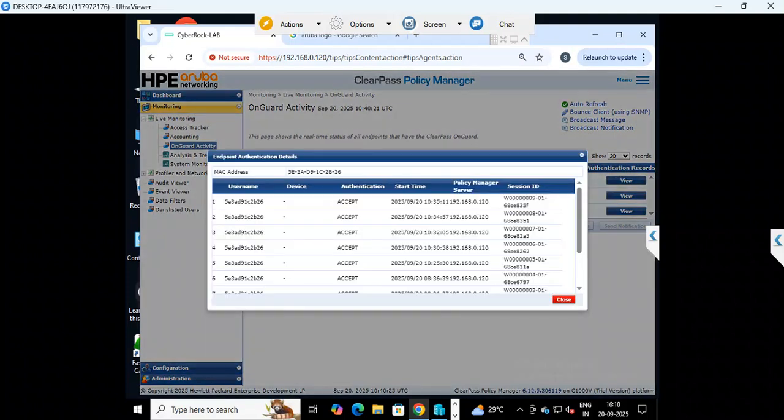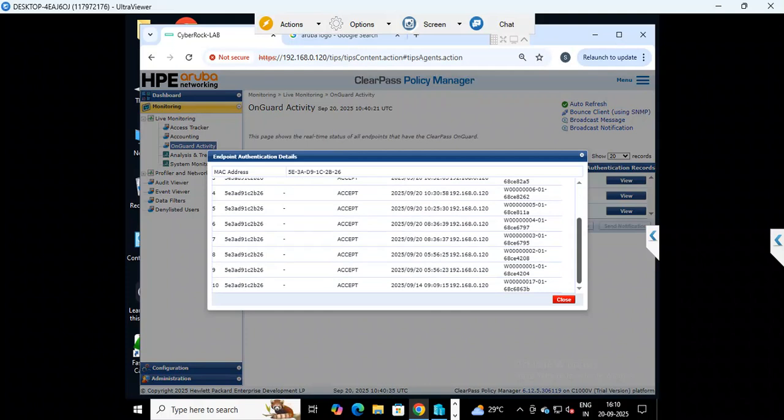Okay, these are the logs. We can see the session log, session ID, policy servers, start time, authentication, escape date, device, username. These logs are also for troubleshooting purposes.